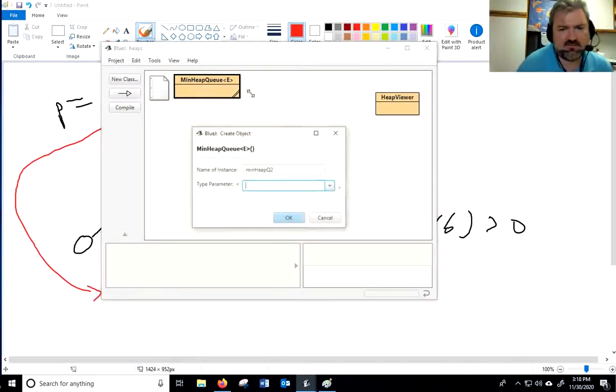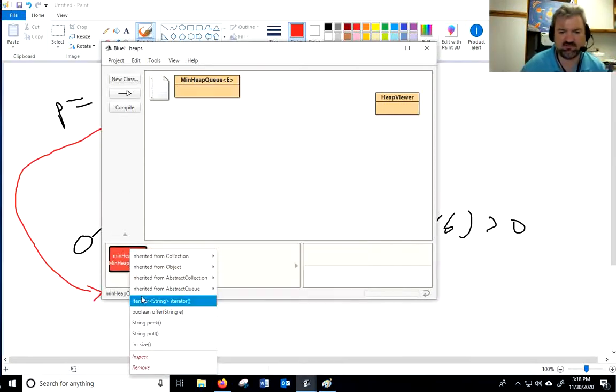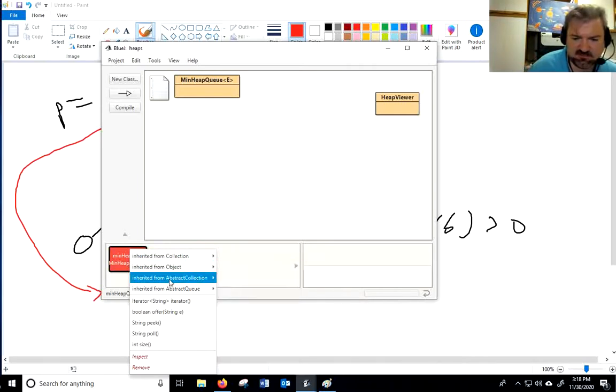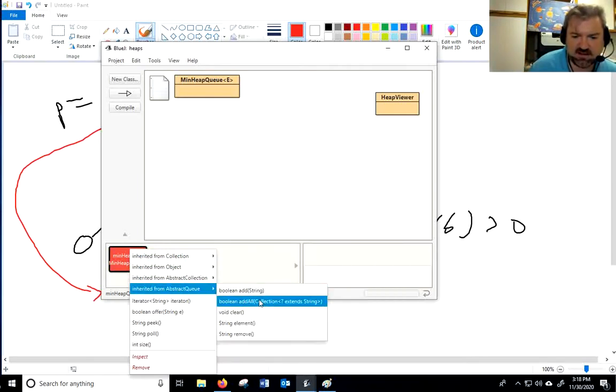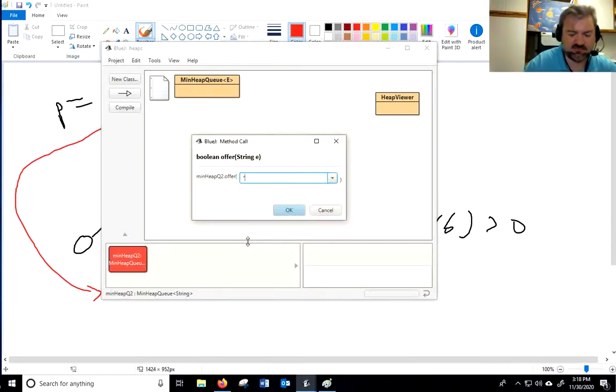I'm going to make a new min-heap queue, and I'll give the parameter of type string. Okay, and I'm going to add some stuff to here. Notice we do have a lot that we've inherited that we can use because we are using these abstract collections. We did not write element, remove, or add, but they use our offer, peek, and poll. So that's kind of nice. So let's offer the string like hello.